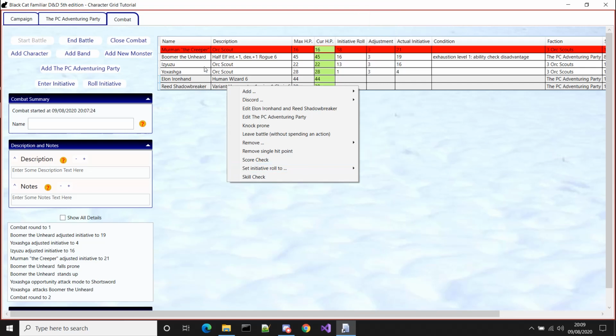Okay, so that's the right click menu, and it allows you to maintain status of all the characters in the campaign very efficiently. Okay, I hope that was useful.